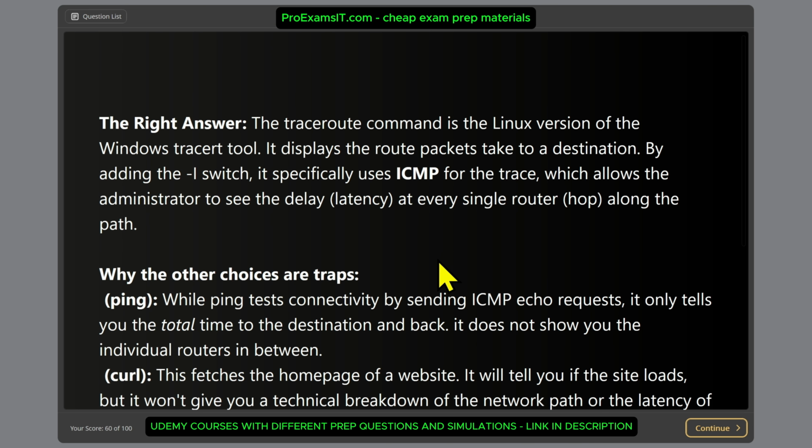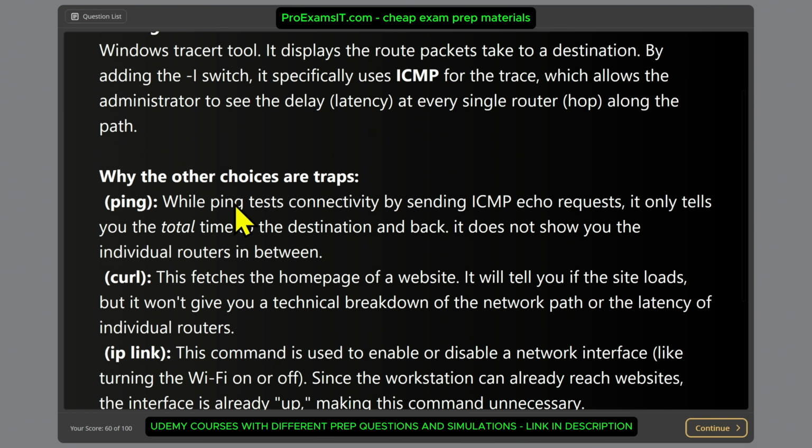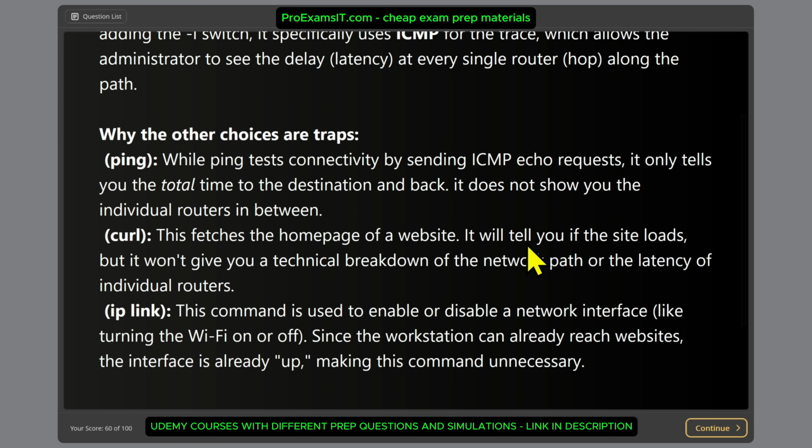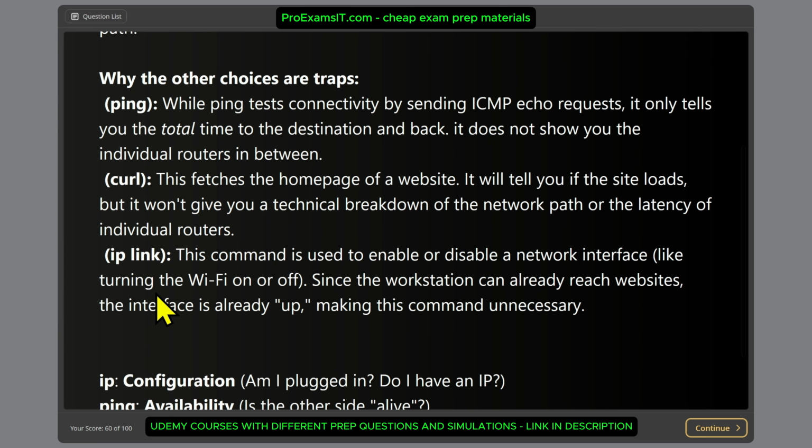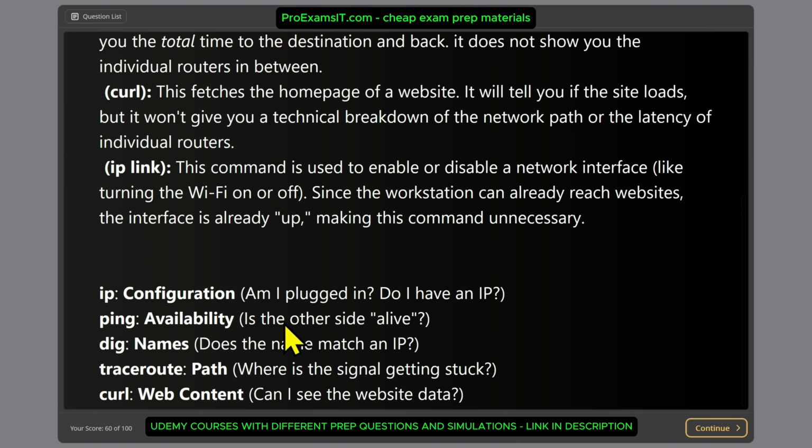And we have the other incorrect options, which is ping. Ping, guys, tests connectivity by sending ICMP echo requests. We have curl. This fetches the homepage of a website. It will tell you if the site loads. We have ip link. This command is used to enable or disable a network interface, like turning the Wi-Fi on or off. And here is a little memorization tool.